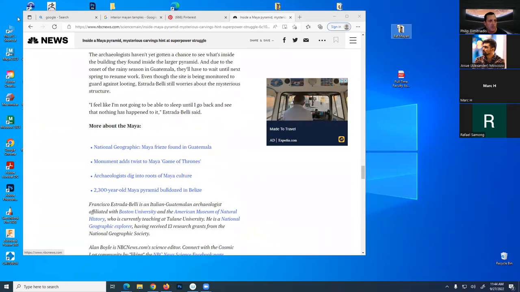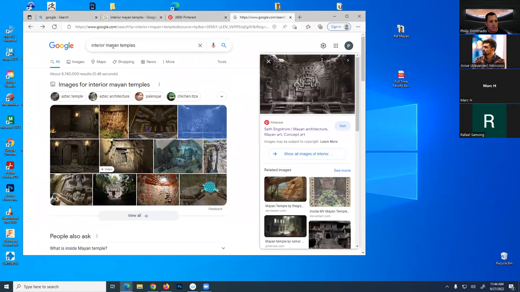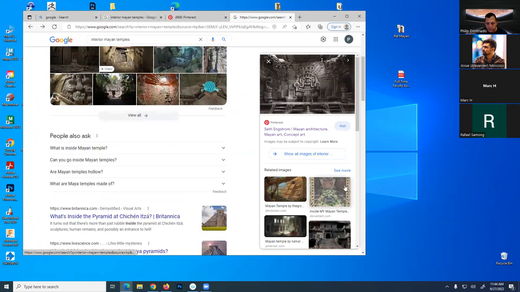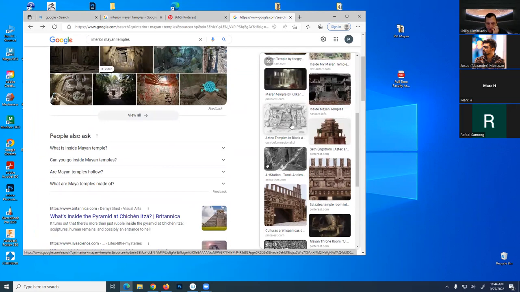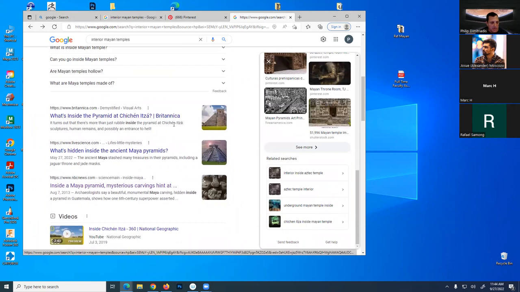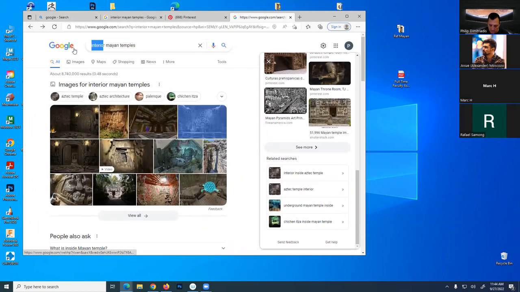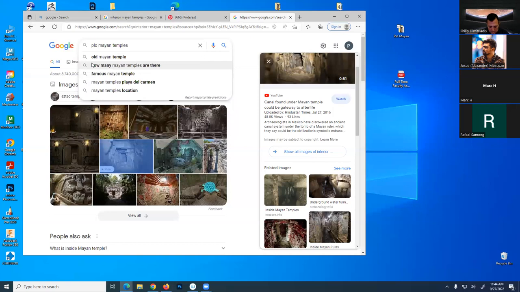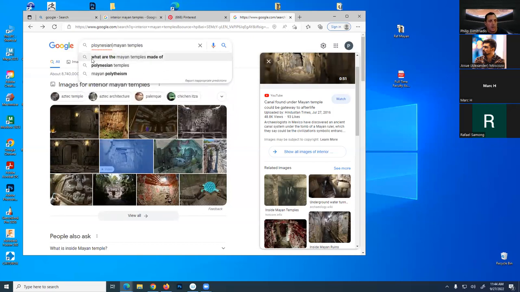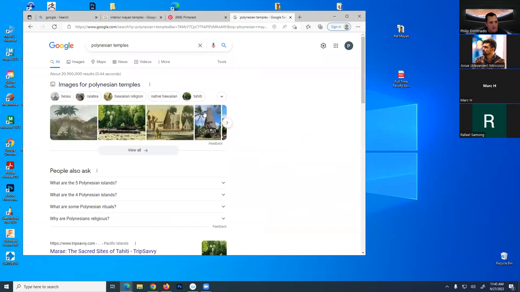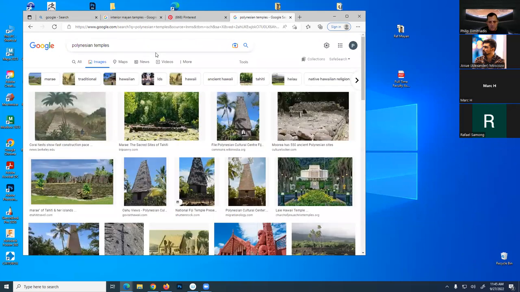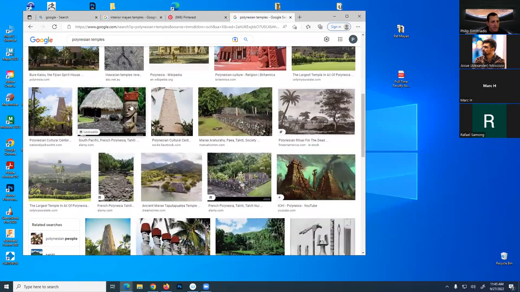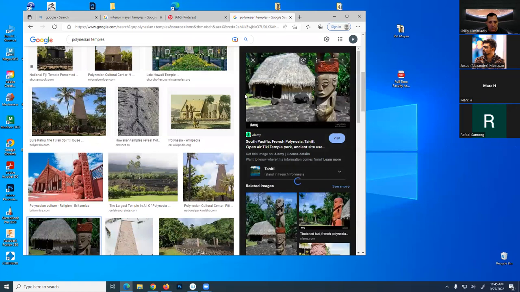Let me see if there's anything else. Doesn't look like there is. So let me come back and type in Mayan temples there. These are exterior shots, Aztec temples. Let me check out the Polynesian. Polynesian, let's see what we have here. Man, I'm not really coming up with what I want. That's cool. Reference, a large sculpture. That's awesome. That's a great reference.